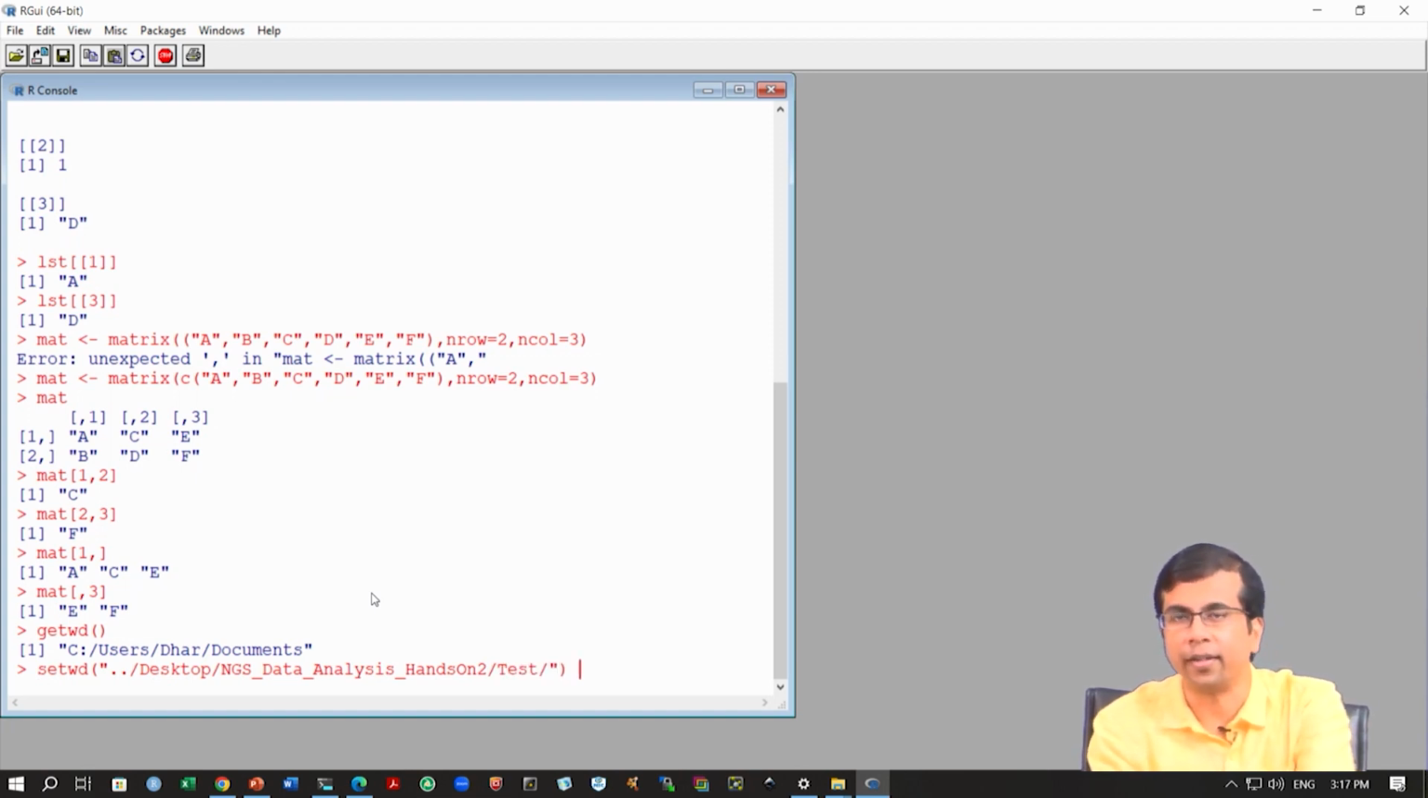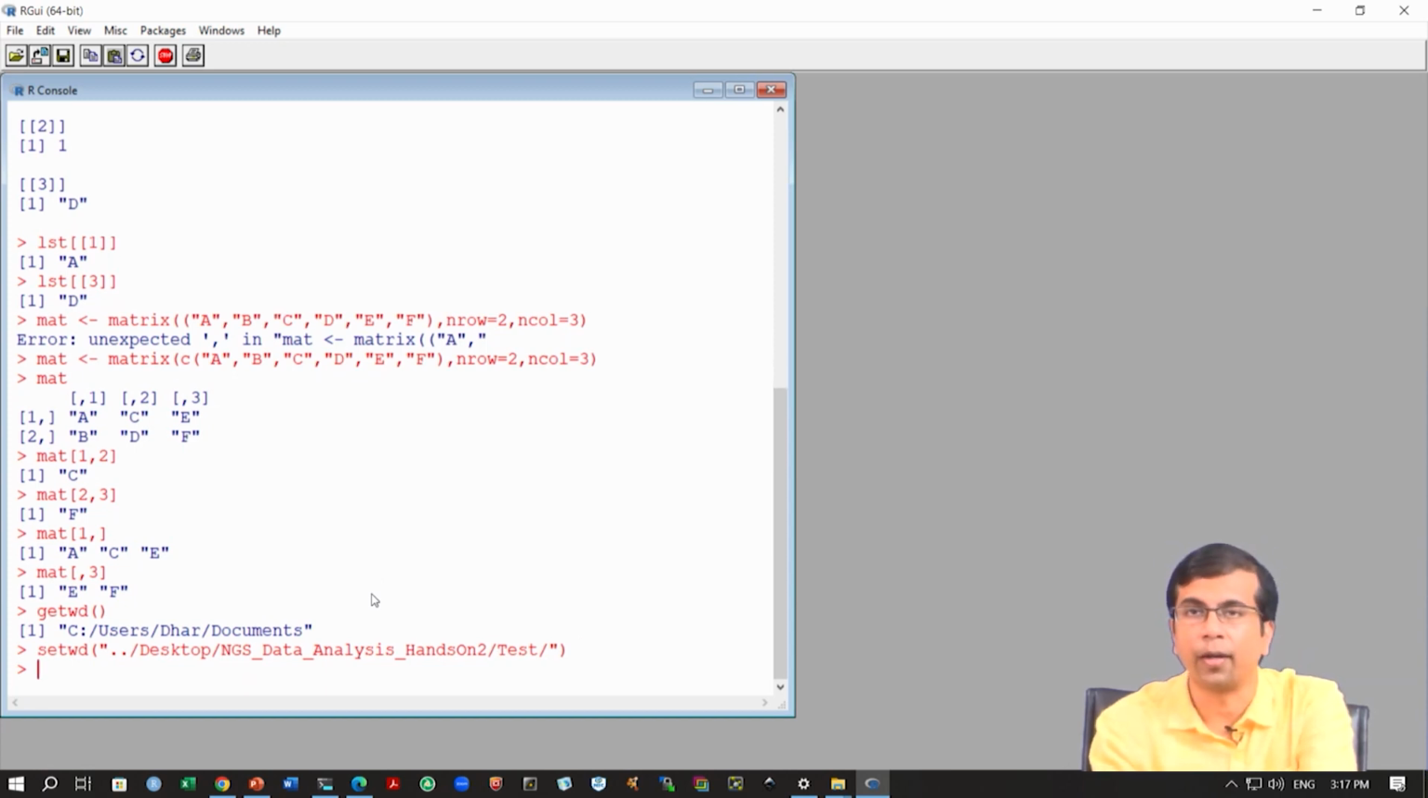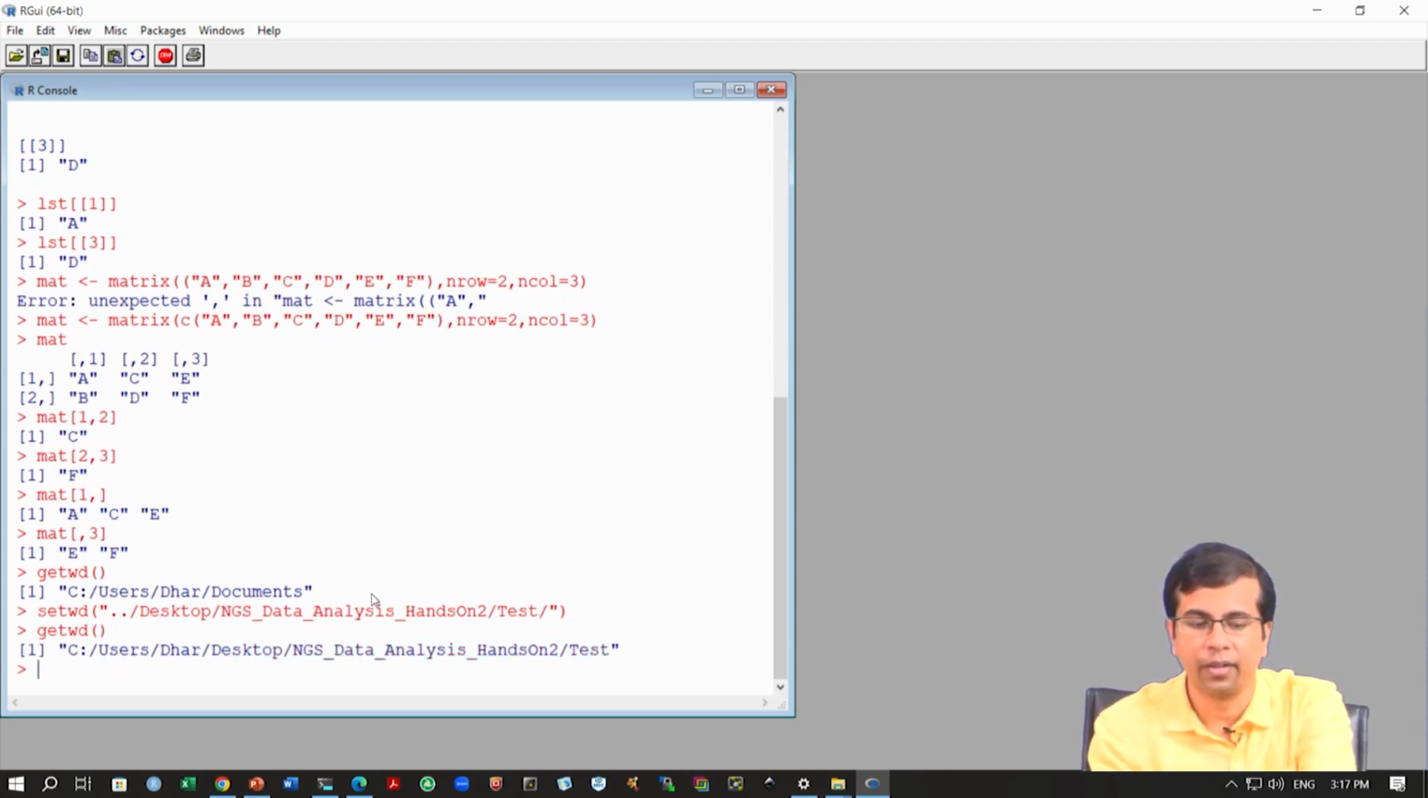It is like cd in the terminal. There we use cd, here we just use setwd, and within double quotes. The whole path should be within double quotes. Okay, this is the format in R. And we can again check whether we have changed the directory and we are in the right directory. We are. So the next thing we want to do is load the data.